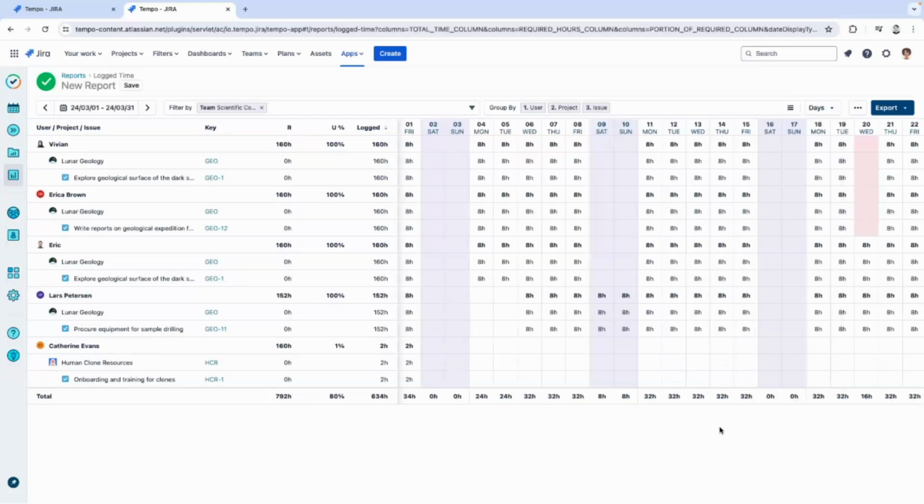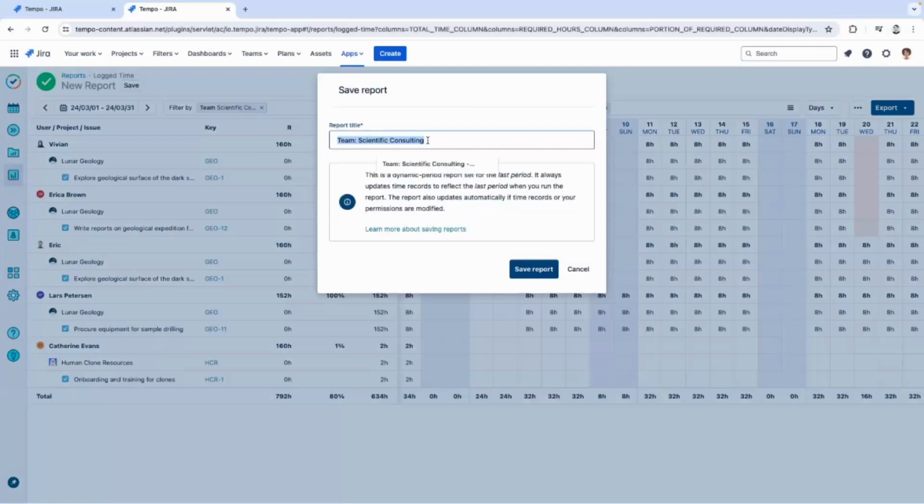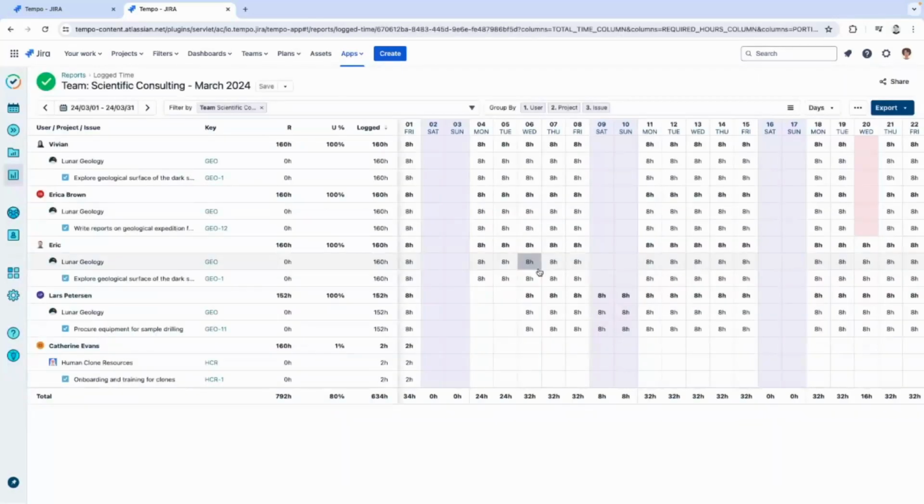There we go. Now, always make sure to name and save your report. So I'm going to go up here, click on save, and we're going to name it Team Scientific Consulting, and I'm doing this for March 2024. I'm going to save this report like that. So I can quickly look at this title and know how the report is filtered. Make sure to click that save button so you don't lose your progress.